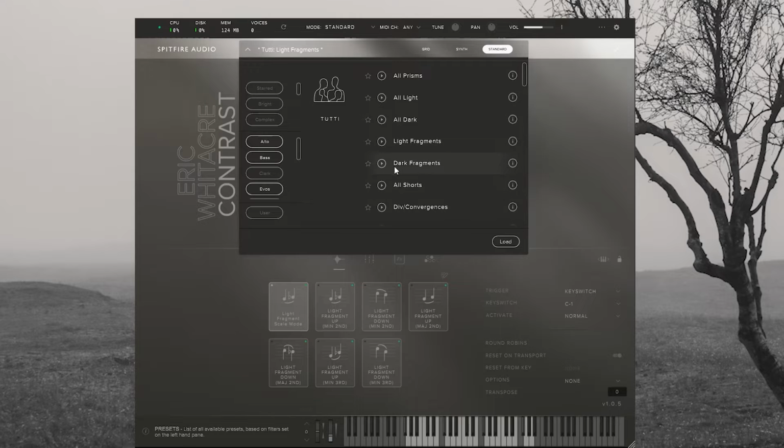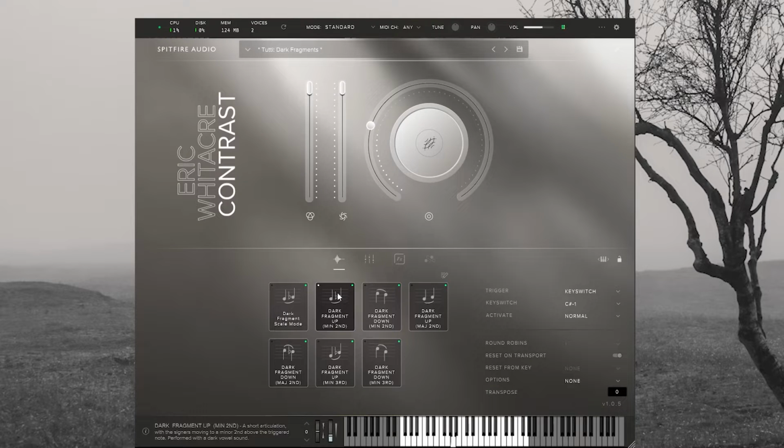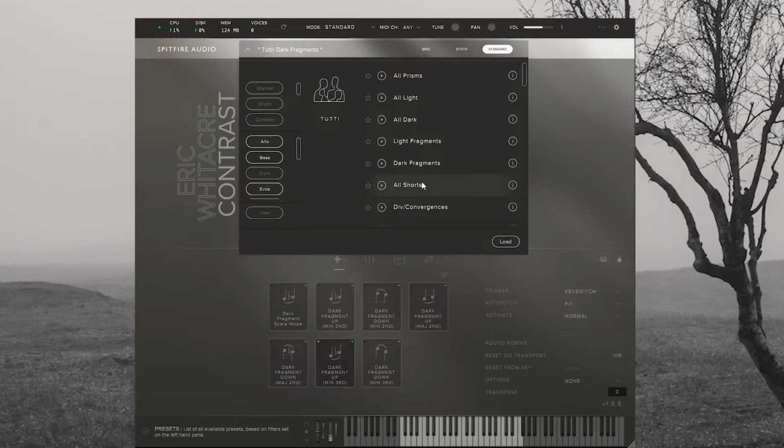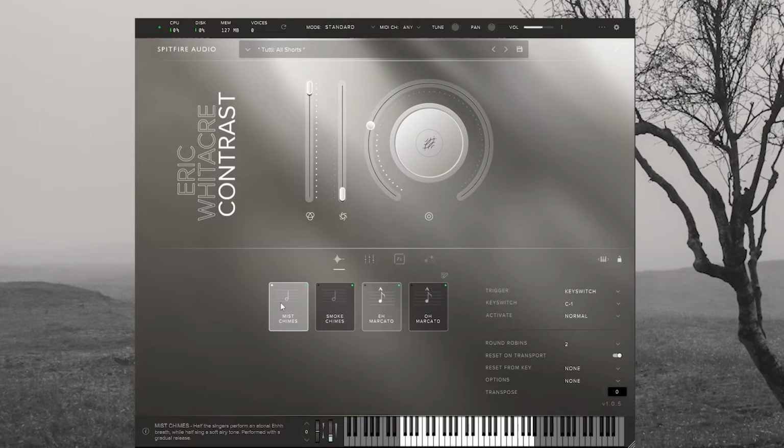The dark fragments are the same setup. So I think the lighter fragments sound more airy and ethereal, whereas the darker ones are a bit bolder and a bit darker. That's my distinction. But yeah, so you can hear minor third again. Minor third up. Lovely. And then we've got different shorts. Misted chimes.